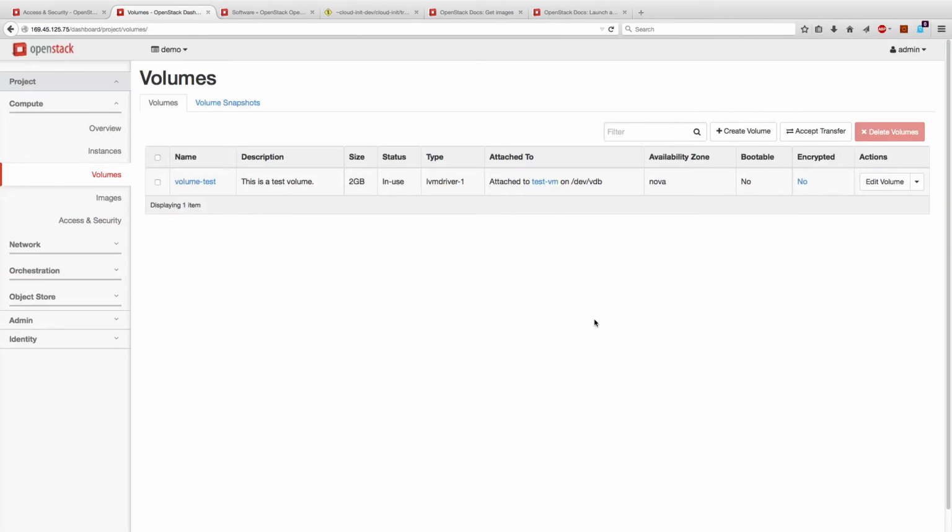I've now just successfully attached a 2 gig volume to my VM, which for the Linux instance will be available on /dev/vdb. If this was a Windows instance, you'd have to go to Disk Management and initialize the volume from there.